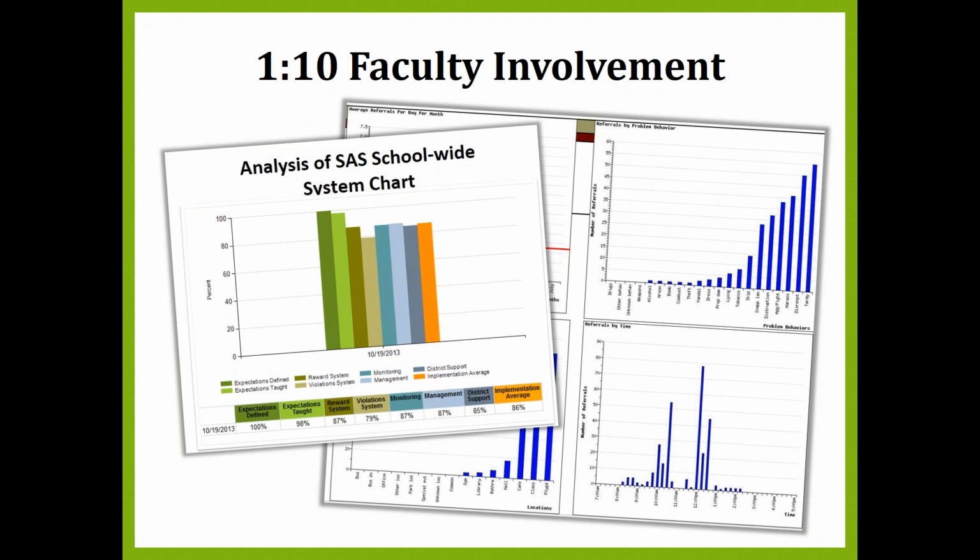So slide 10. About 4 times a year you need to provide feedback to your staff. That's what the requirement is in the TFI. But many schools provide data and receive feedback monthly.